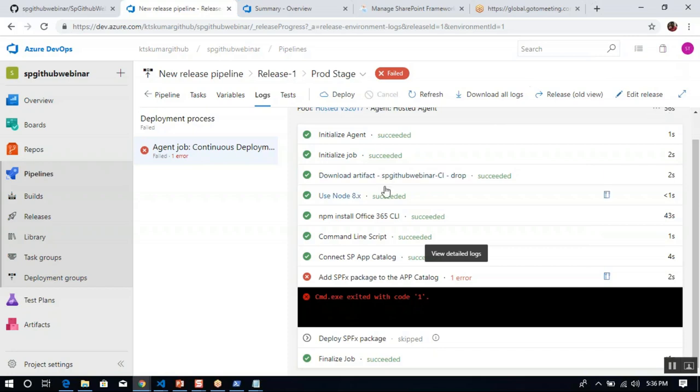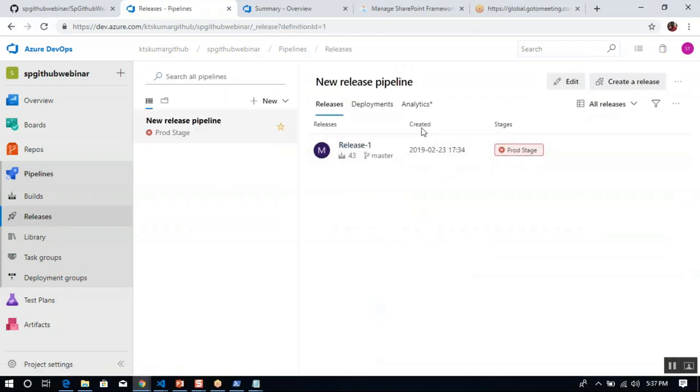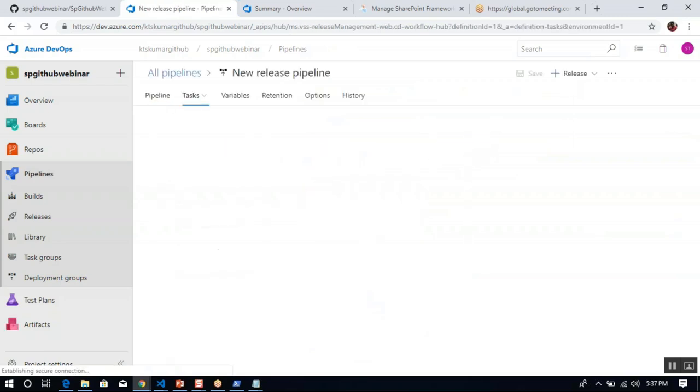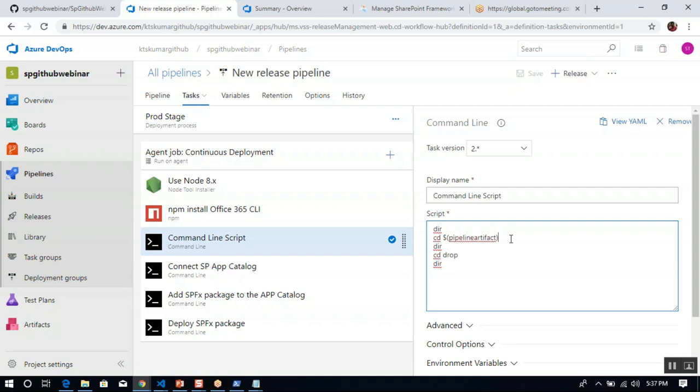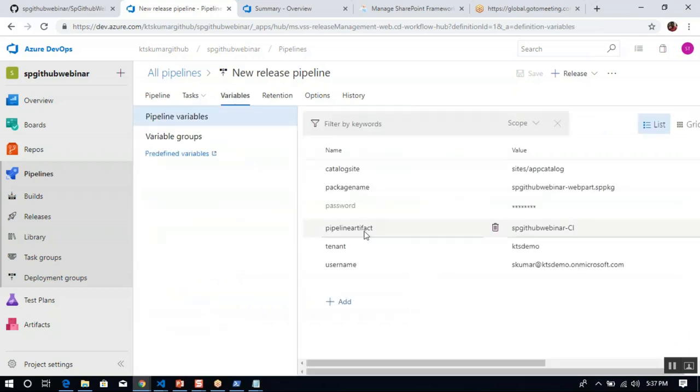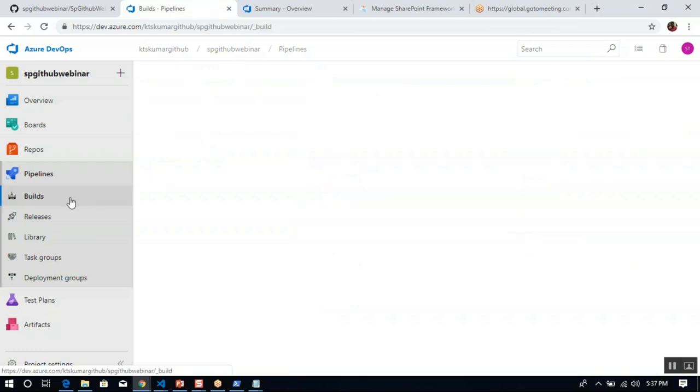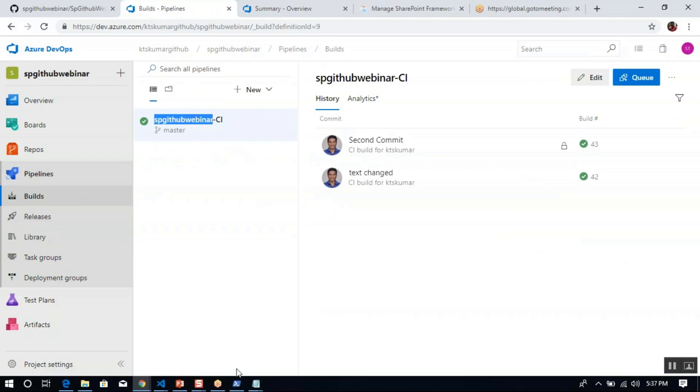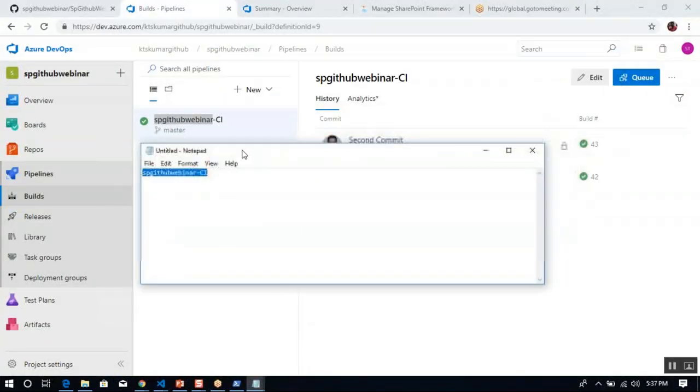Once again, let me check it. What happened here? Okay, release, and then this edit. Then this one, coming to this place, pipeline artifact. What have I given? The pipeline artifact is SPGitHubWebinar-CI. Copy, and going to build, and the same name, right? Same name, SPGitHubWebinar-CI. I think everything is correct.